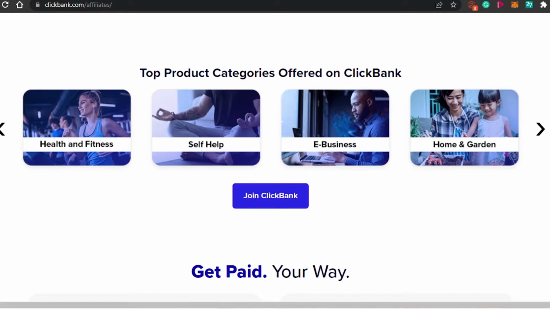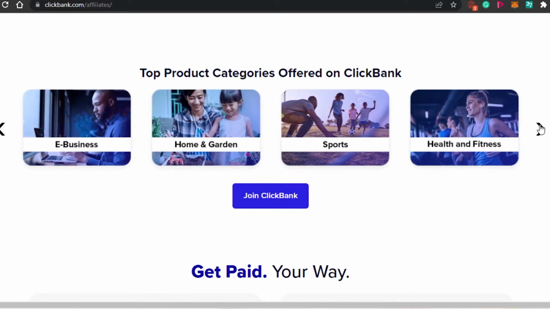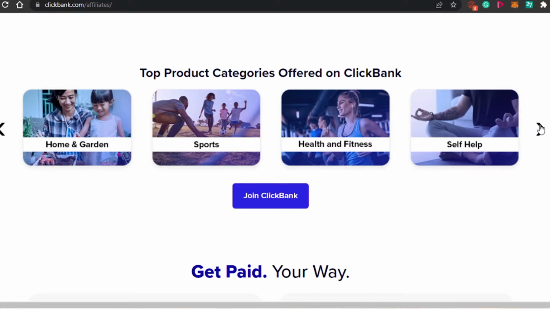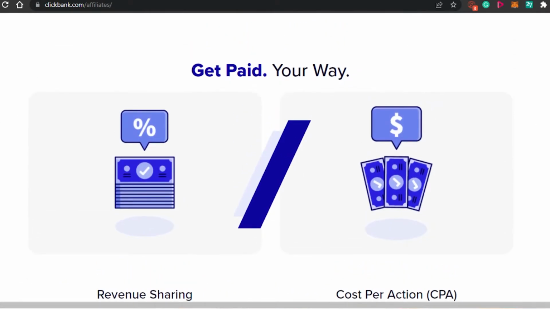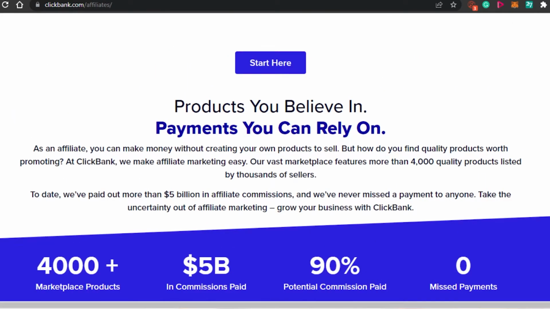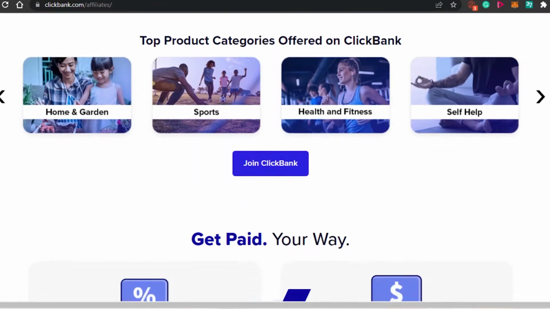We simply select a product from any of the niches, and all of the niches are available, such as health and fitness. We have e-business, we have home and garden, we have sports, we have tech. So all of these different categories, and we will be able to find the top products within these categories. So when it comes to affiliate, we simply find the right product, and it's really important that you go for a good niche that will actually sell, and go for a product that is trending.